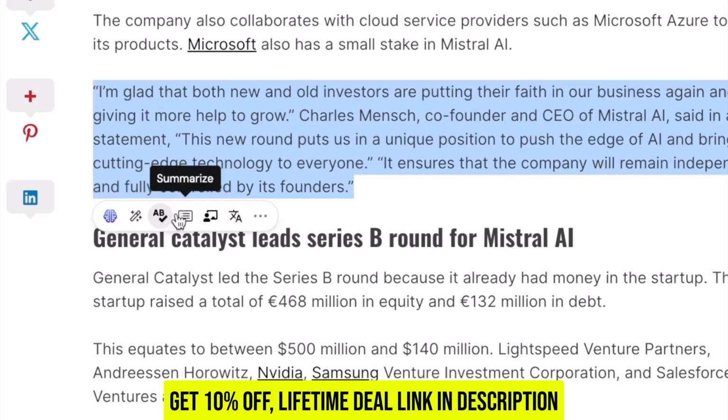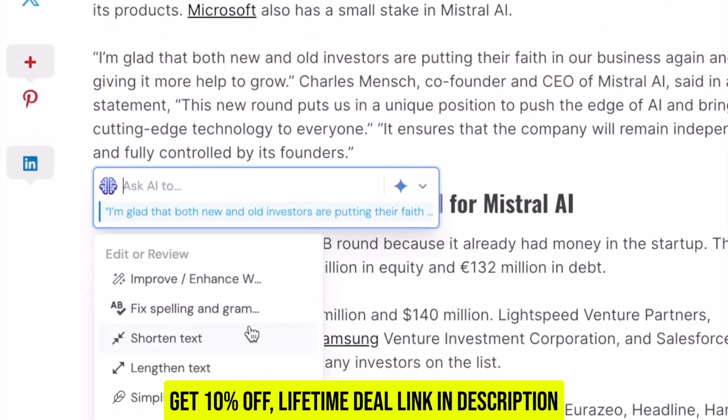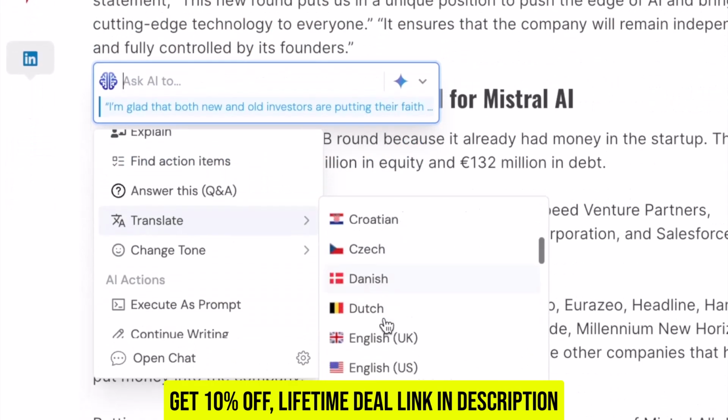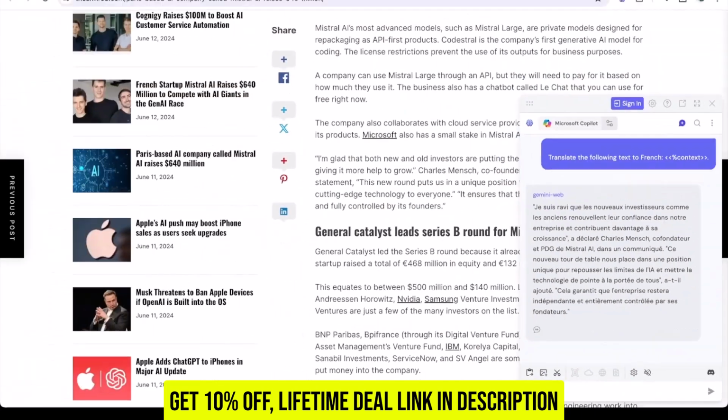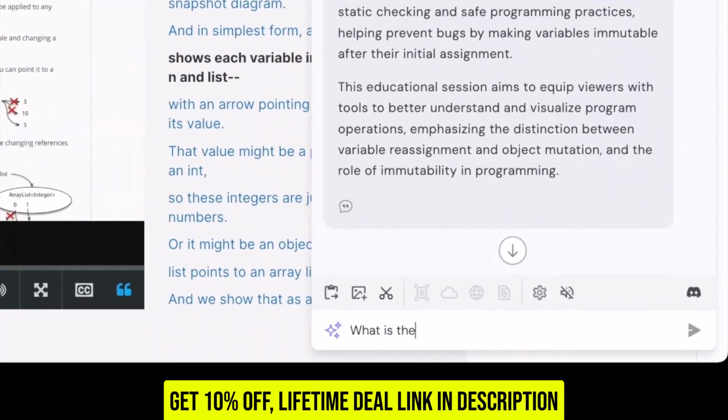Edit, revise, summarize, explain, or translate any kind of text. Generate multiple responses from different AI providers.